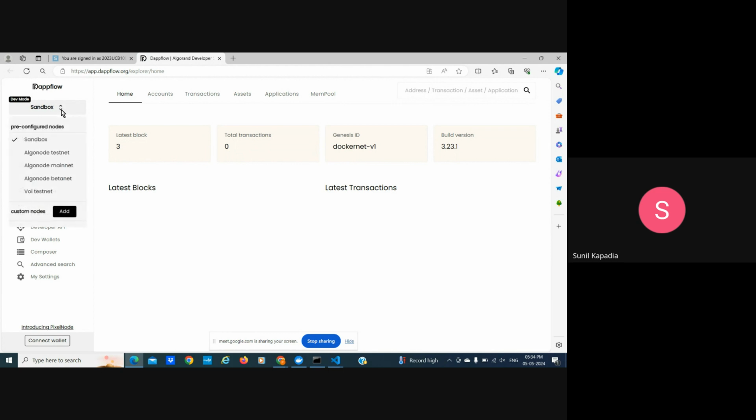Yeah, there are 4-5 options as I told you. We are currently on the sandbox. So just don't change it. Keep it sandbox only. Right. So now we are currently connected to the local environment running on your machine. Okay, just escape or click anywhere else. Yeah. Now at the bottom, there is a button called Connect Wallet. So click on that.